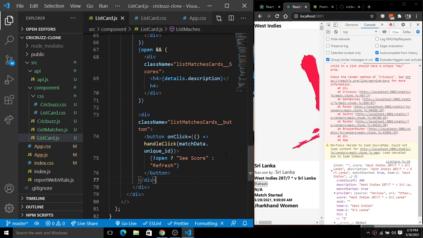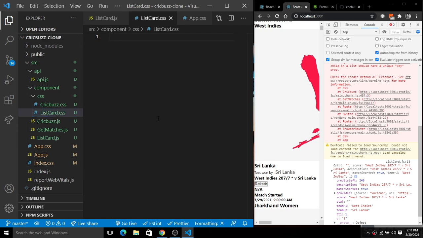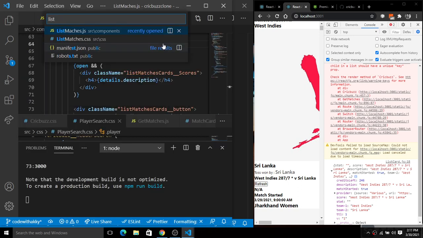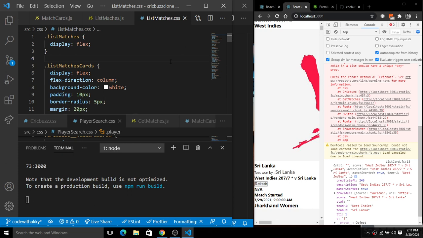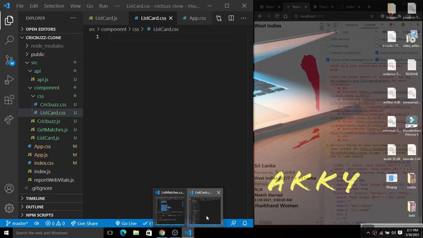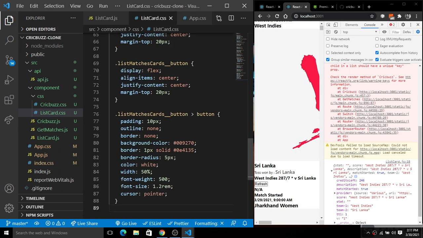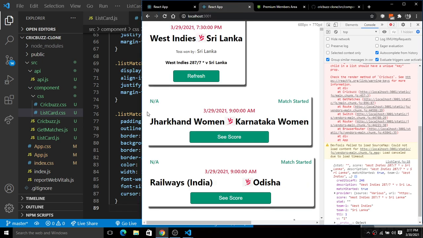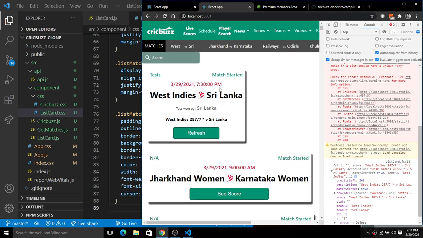Right now it's time to add the CSS here. Inside of the list card, I will simply grab the CSS there. So inside of this, we have this CSS also, list matches dot CSS. Copy this and save this, and I will simply paste the CSS here. Now save this, and everything will be in a very nice way here, right? Fine. So we have these things here.